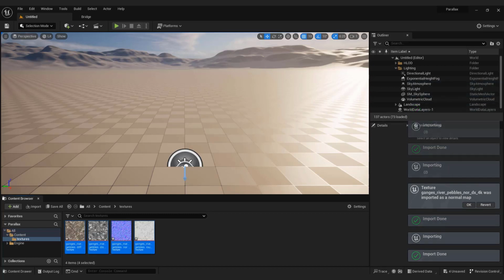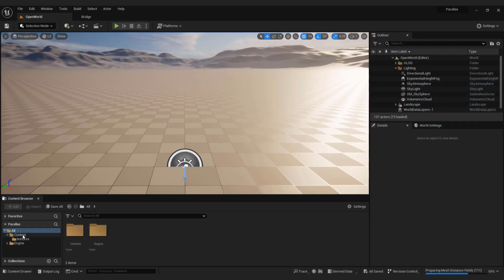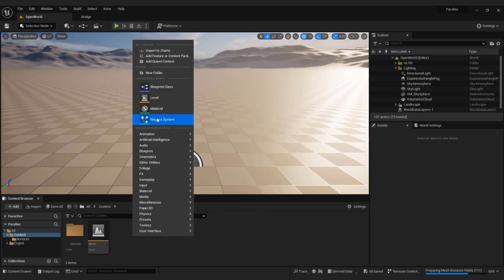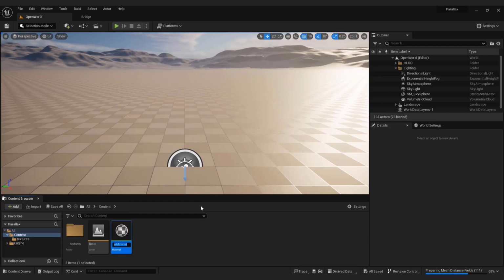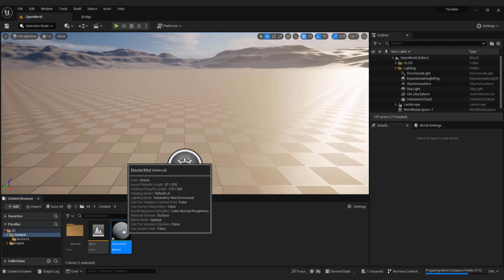Now we need to create materials so we can apply textures. Go to Content folder, right-click and select Material. Name it. Double-click to open it.